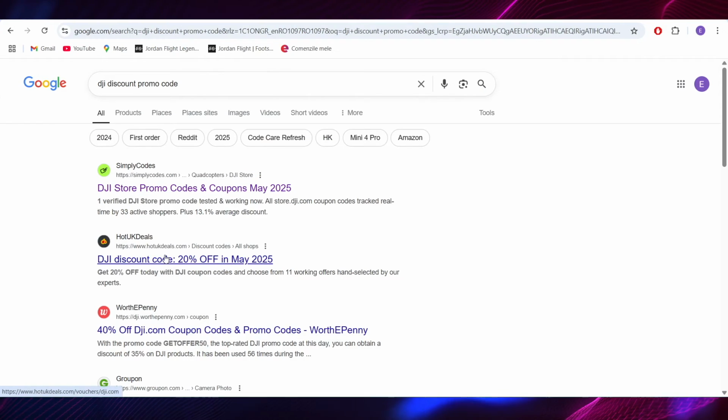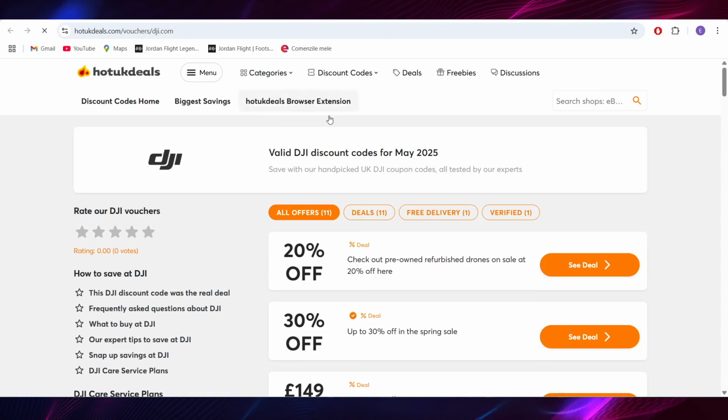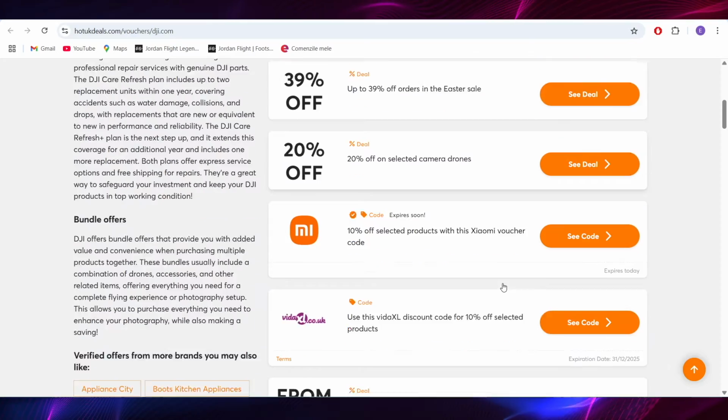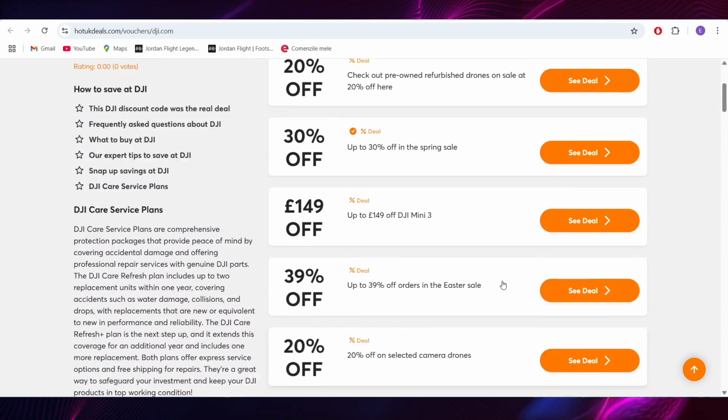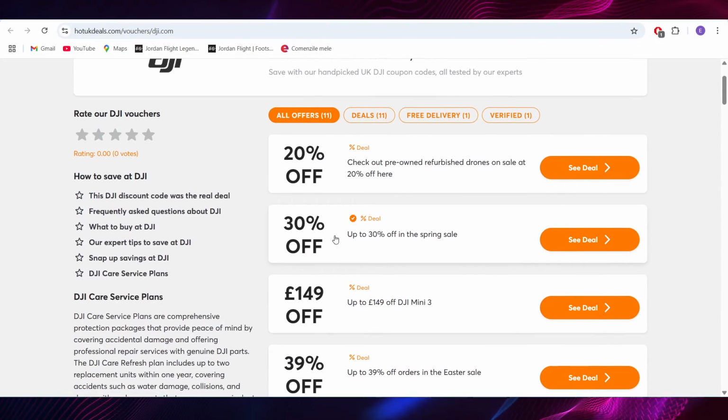Also, going back to the main search, we have this website as well, which is called 40k deals. And right here we have a list with other promo codes and deals that we can use to get some discounts. So let's say, for example, that you want to get this one with a 30% discount. All you have to do is just select the button where it says see deal.